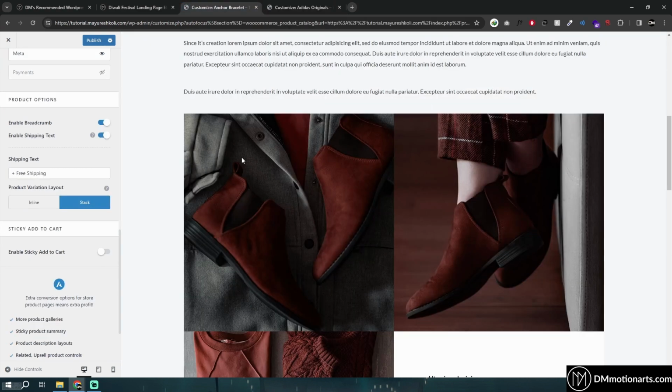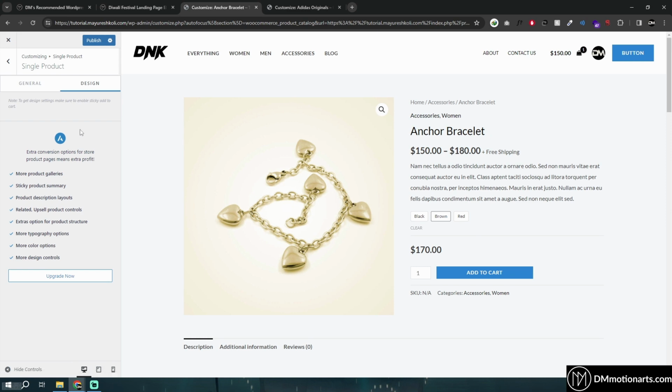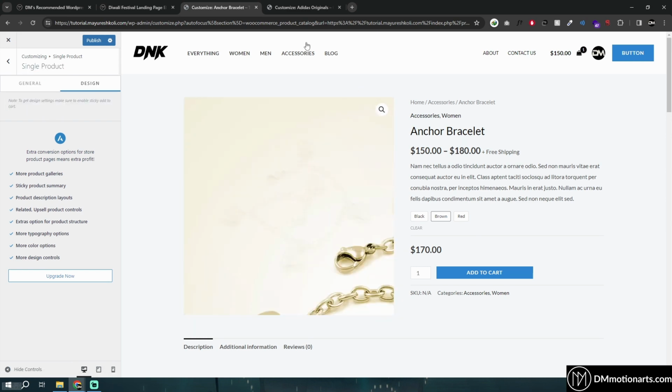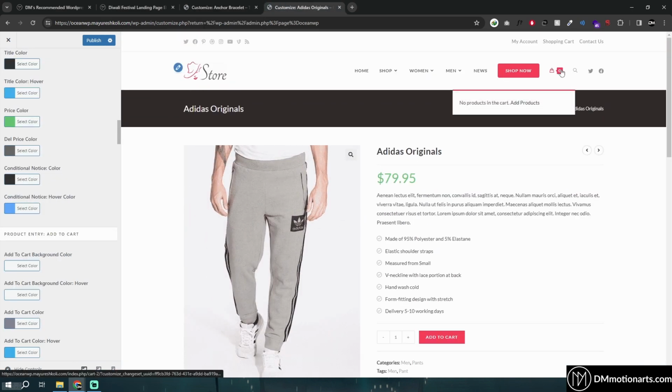You could add border radius and stuff. I'm not sure whether we can do it on this one. So yeah, in single product, we actually have no options. So when it comes to that, Oceanwp wins with much more customization.